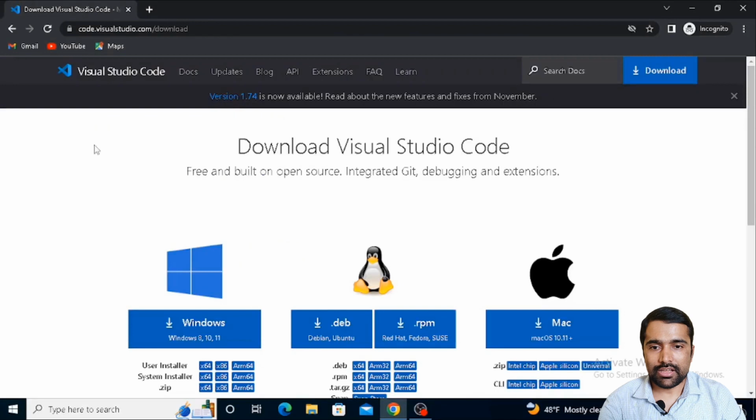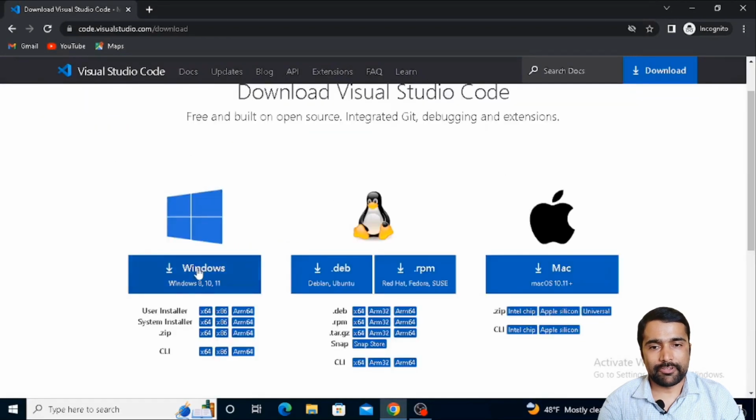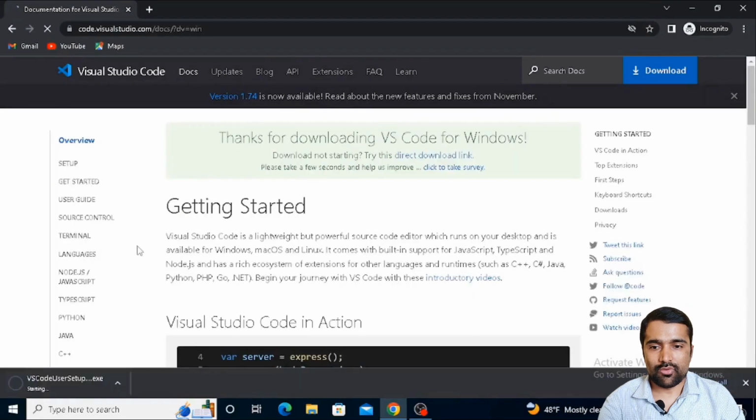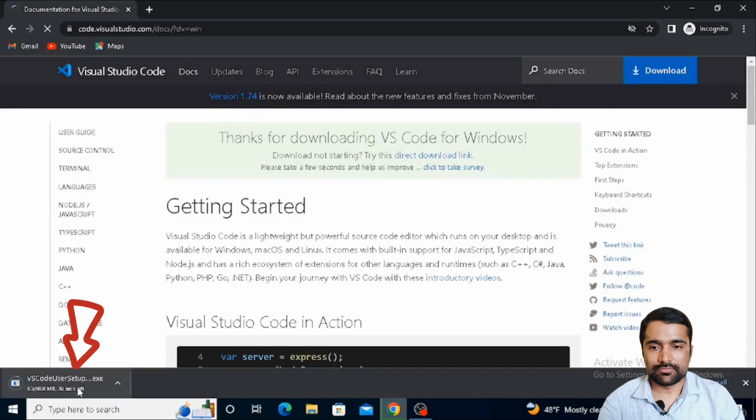and then I will click here because I am installing it into the Windows. So, it is downloading here now. Download is completed. I am going to open it here.